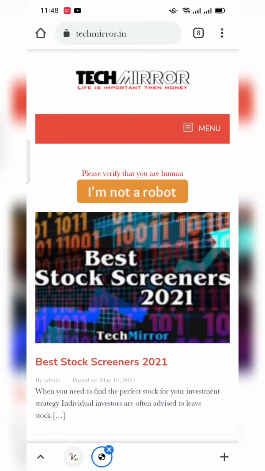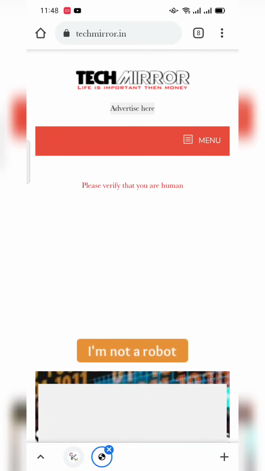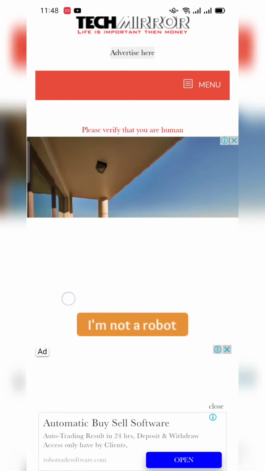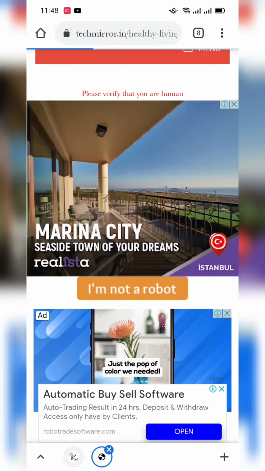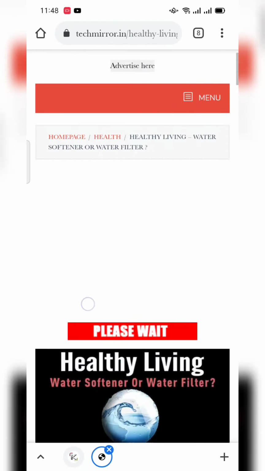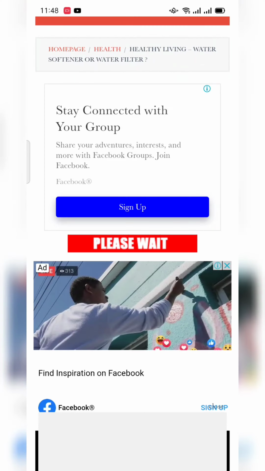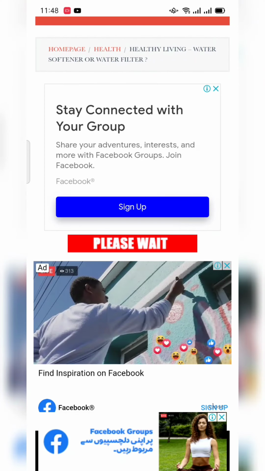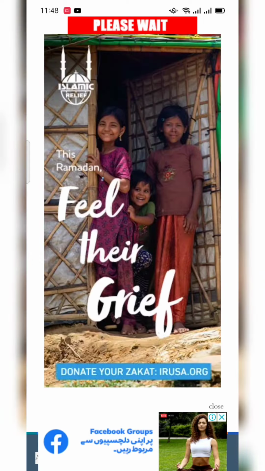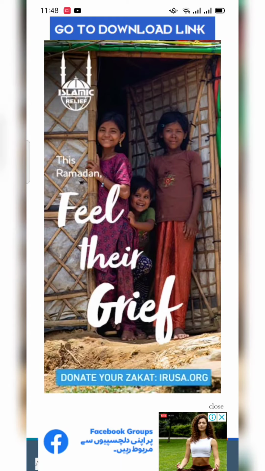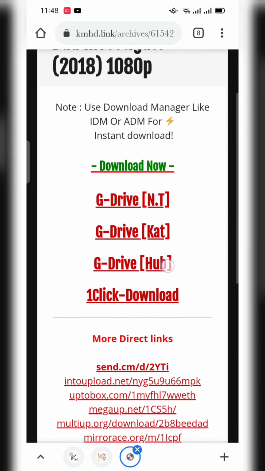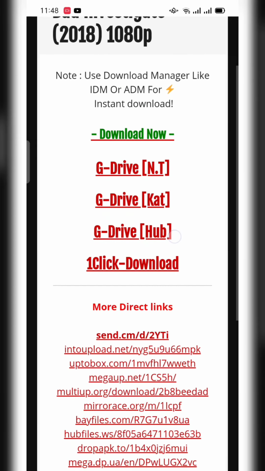I simply click it, and after that some ads come, and there is a verification, are you human. So I simply click I'm not a robot. Please wait. Click the generate link, please wait. Some ads come up like this, you simply ignore the ads. So now you come to the download link.